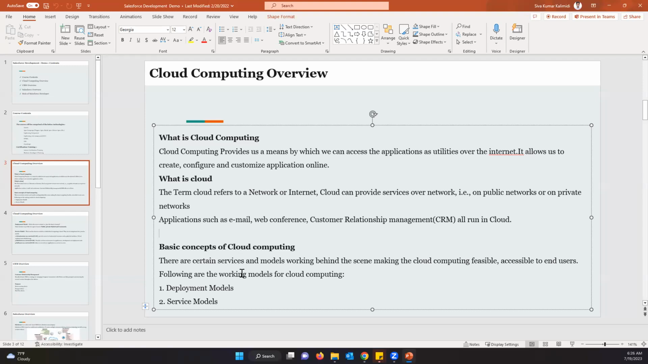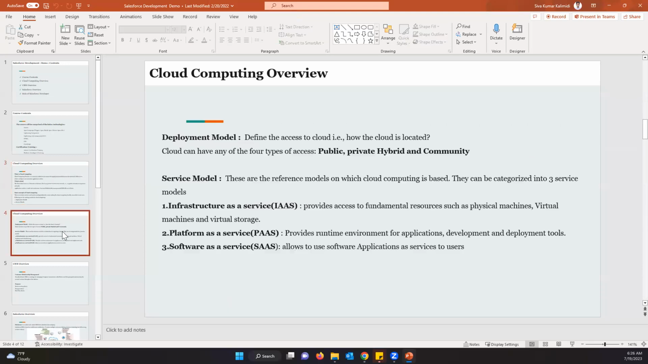What are the concepts available in cloud computing? We have two types of concepts available in cloud computing: deployment models and service models. So coming to deployment model. Whenever you want to create any application, there will be an audience for that application, right? For example, Facebook is creating an application. Who is the audience for that application? All the people.